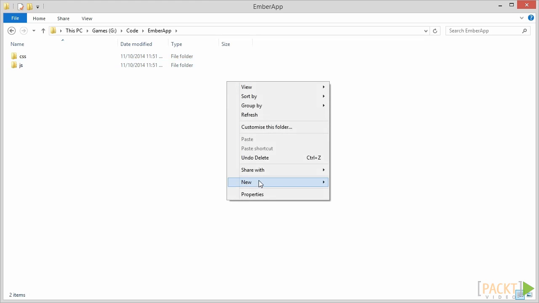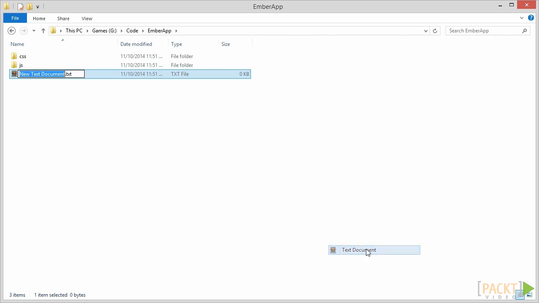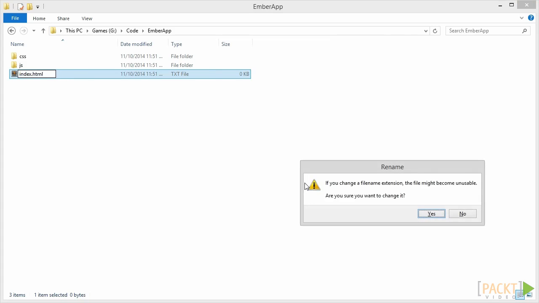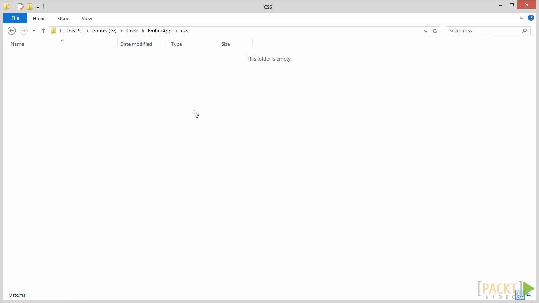The first file we're going to need is an index.html. This is the file that your user's browser accesses, and it loads in all the templates, style sheets, and JavaScript. We'll leave it empty for now and get into the details in the next video. This is equivalent to the JS bin HTML tab.